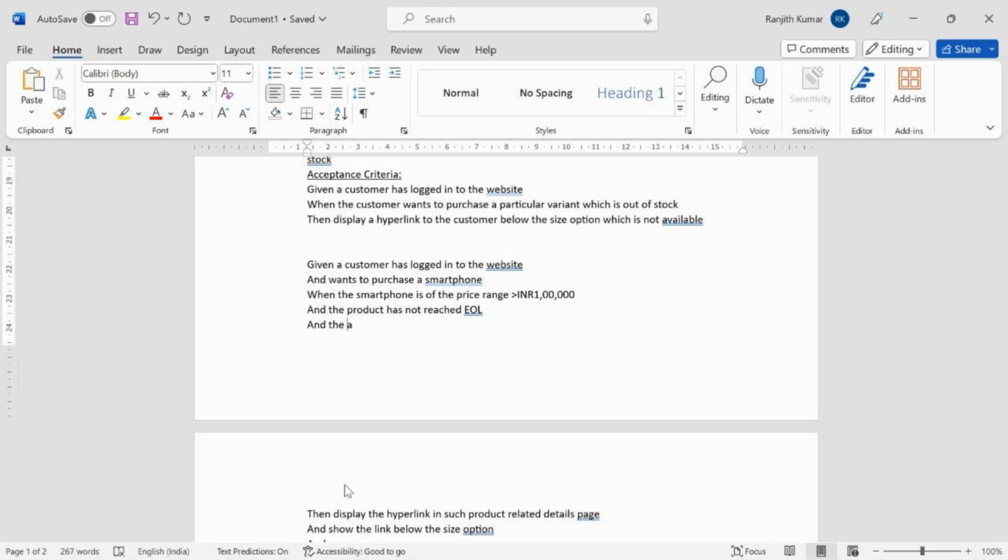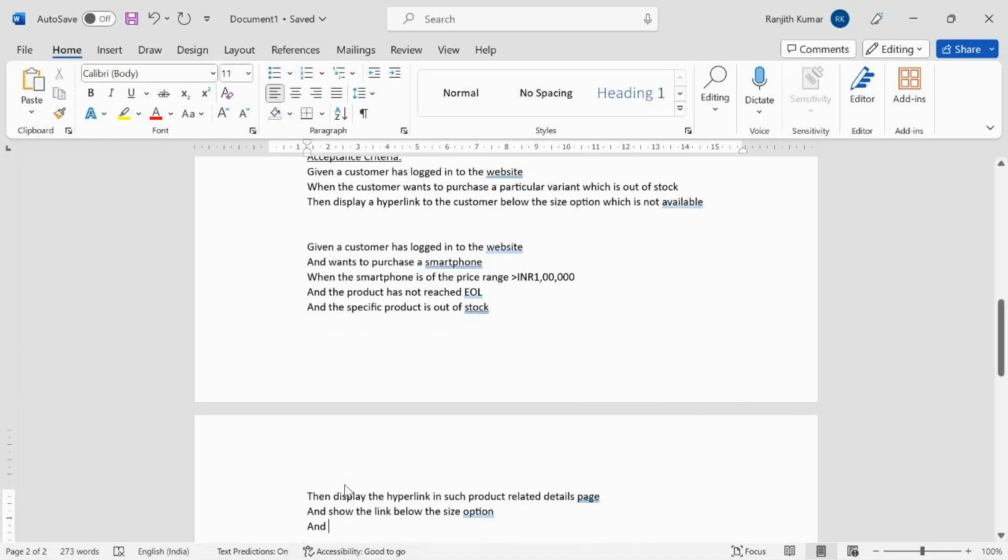and the specific product is out of stock. Then display the hyperlink in such product details page and show it below the size option, and maybe keep it clickable and display a window when this link is clicked. So this becomes one point. And as I said, this is not a necessity.